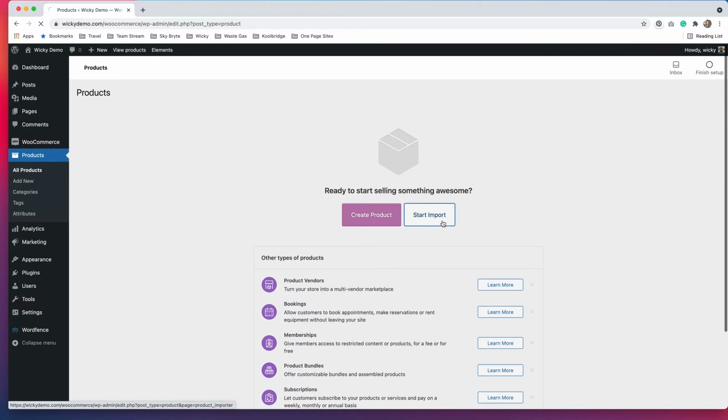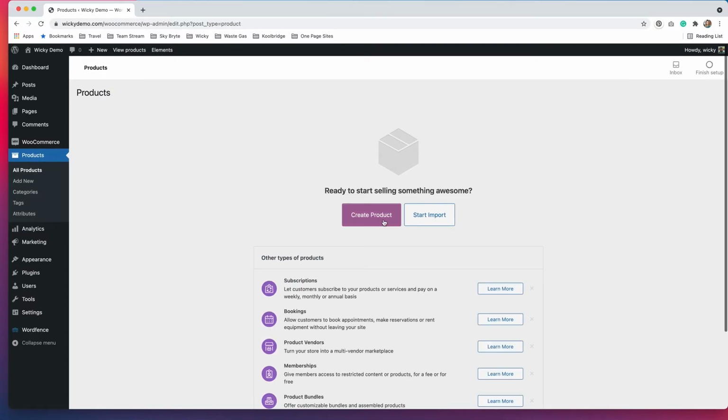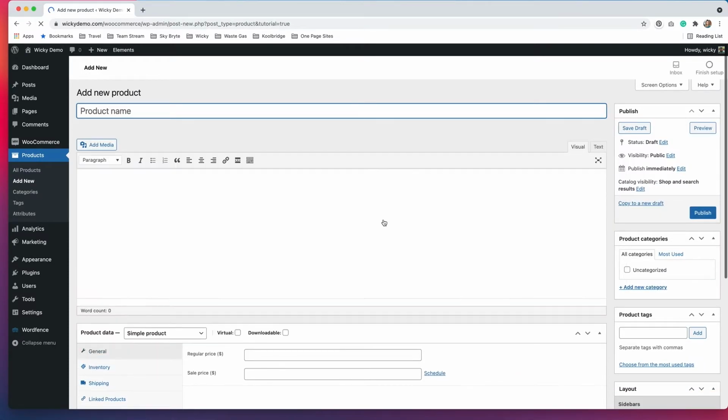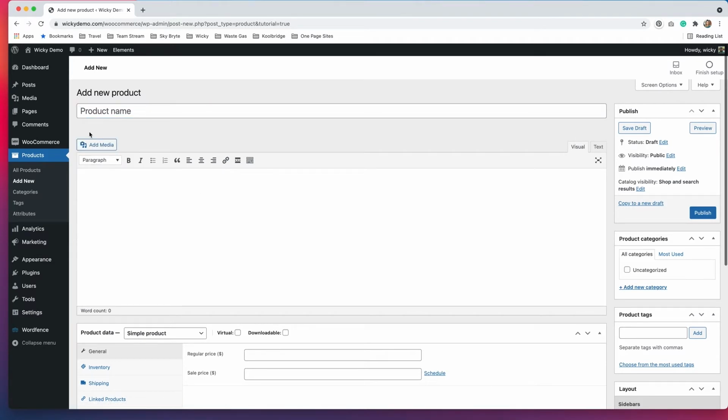So having a spreadsheet can be really beneficial because you can just upload your spreadsheet into WooCommerce. So another really good reason why getting organized and having a spreadsheet can really help you out. But for this tutorial, I'm going to show you how to do it manually so you can see where everything is. So I'm going to hit dismiss on this, and we're just going to walk through this interface.